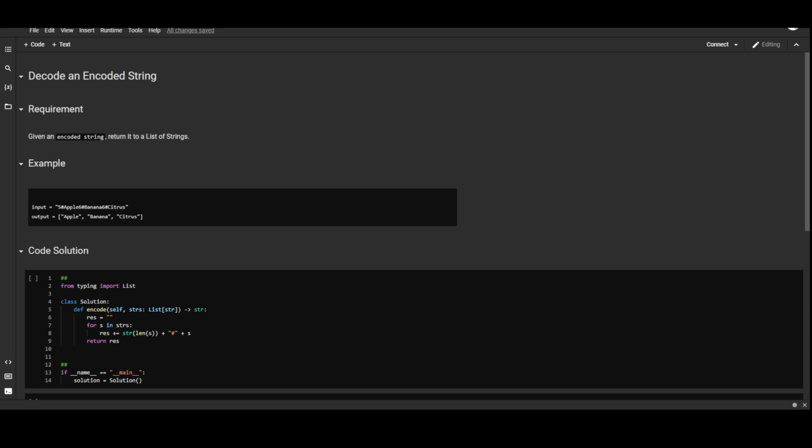The problem is decode an encoded string. So basically this problem is an extension of the previous problem we did where we encoded a given string, but in this case we need to decode the given string into its original form. So what do I mean by that?